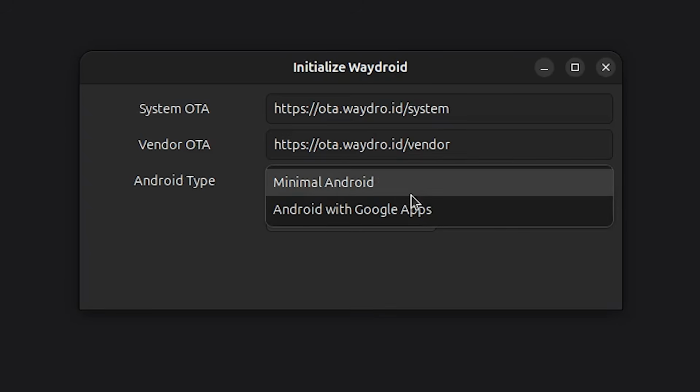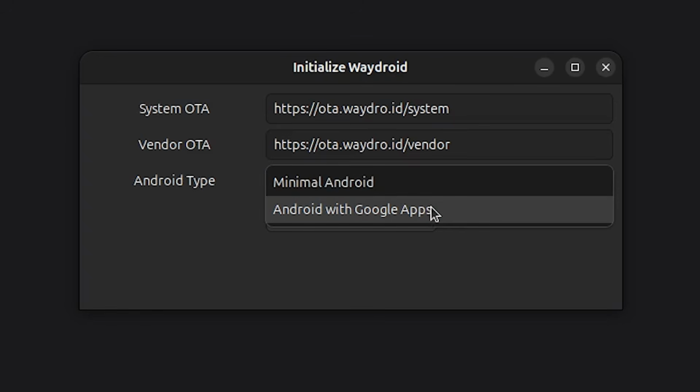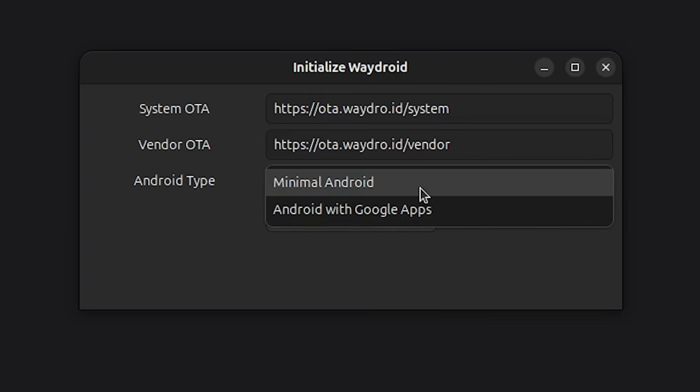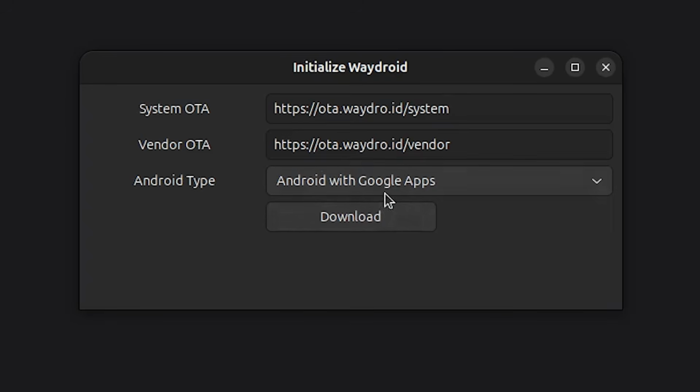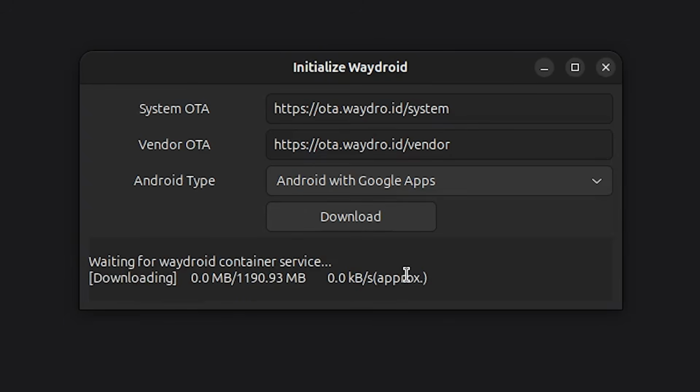But for me, I do like the Android with GApps version. It really reduces the setup hassle. But one thing to note, we have to do one extra step compared to minimal Android. I'll be showing you this one. After clicking this, we simply do download. Now it will wait for the container to pull up and it will start downloading.